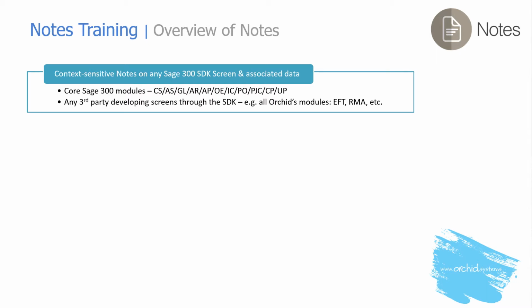Information Manager Notes provides context-sensitive notes on any Sage 300 screen and associated data. This covers all the core Sage 300 modules, for example, Common Services, Admin Services, GL, AR, AP, Order Entry, Inventory Control, Purchase Orders, Project and Job Costing, and the US or Canadian payroll. But you can also attach context-sensitive notes to any third party who develops their screens through the SDK. For example, all of Orchid's modules, EFT, RMA, inter-entity transactions, etc.